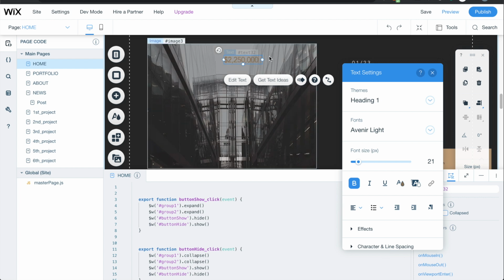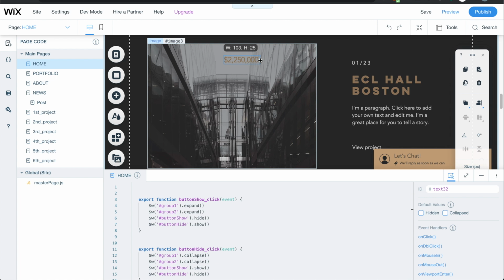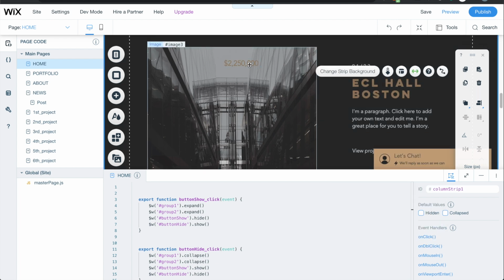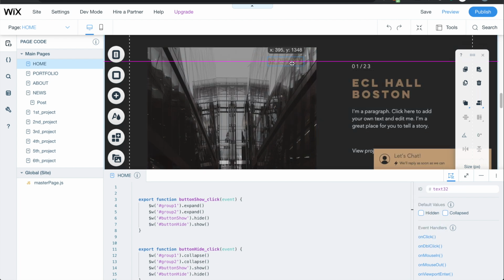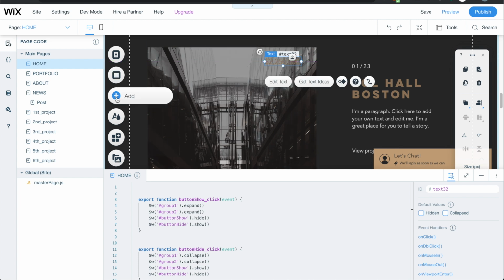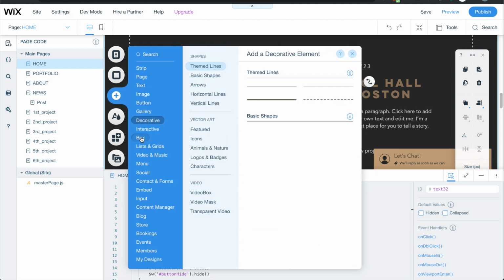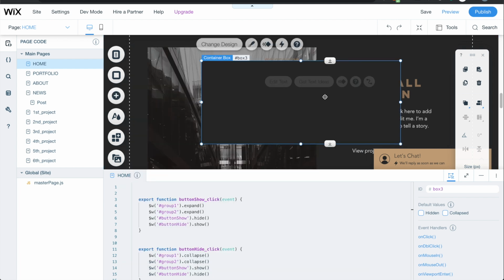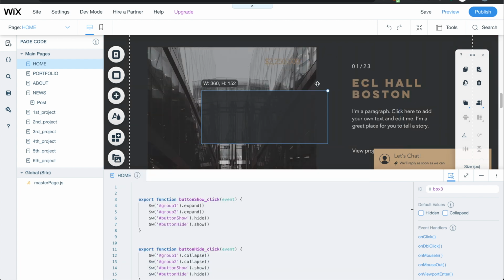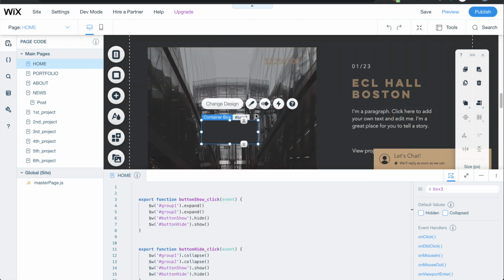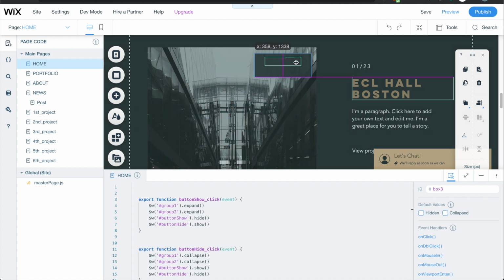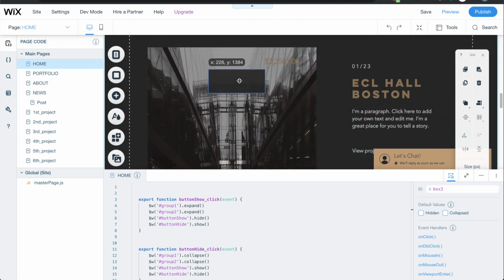So I'll say 2,250,000. It doesn't really matter what price you put here. It can be anything. And then what I'm gonna do is I just drag this over here, and then I can add another. Let's see. I want to add a box, like a little box background. I'll just drag this one, and then I can just shrink this, and then just bring it over here. And actually, let's do this. Let's click on it and drag it over here.